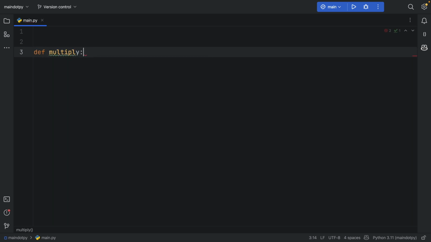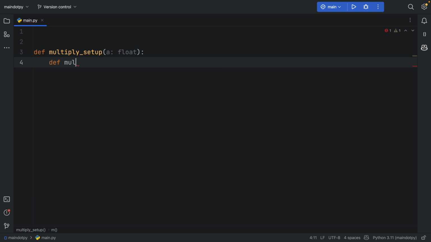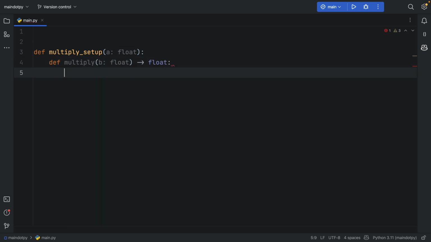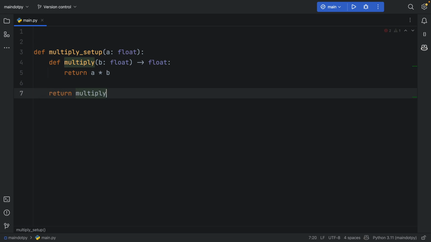multiply setup. And that's going to take a number a of type float. Now inside this function, we're going to create another function, a nested function called multiply. And here we're going to type in b of type float. And this will return to us a float. Now the nested function is going to return a times b. And the outer function is just going to return the inner function.